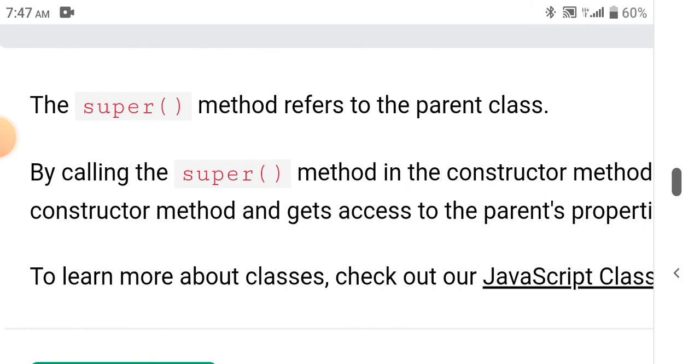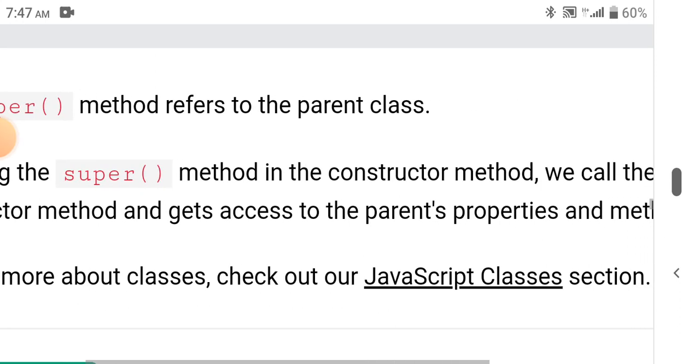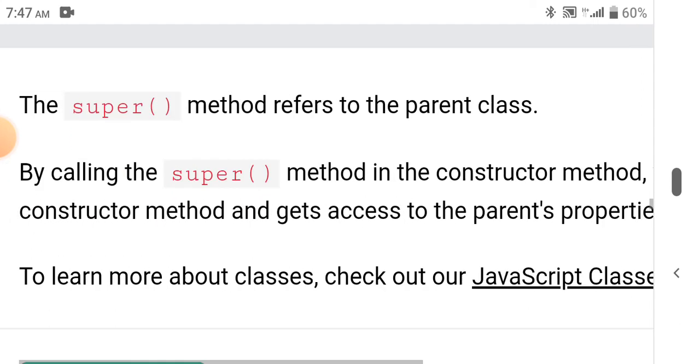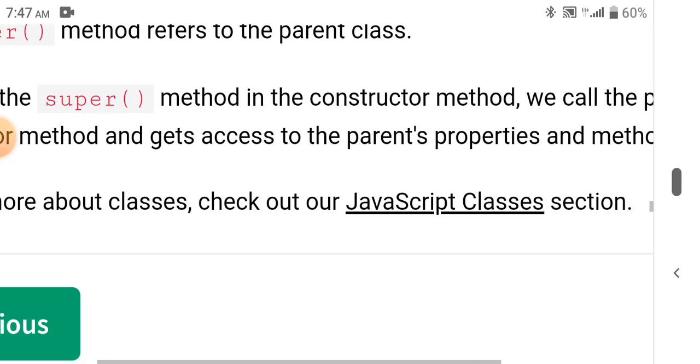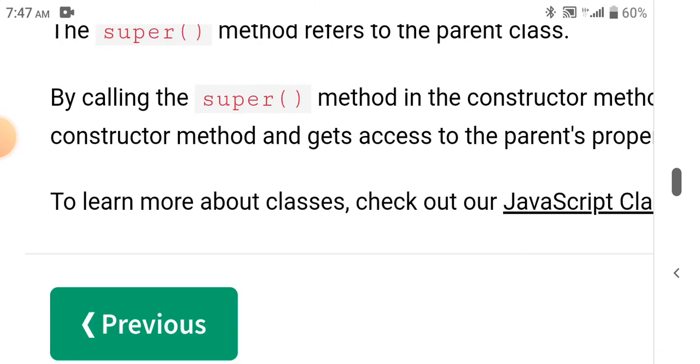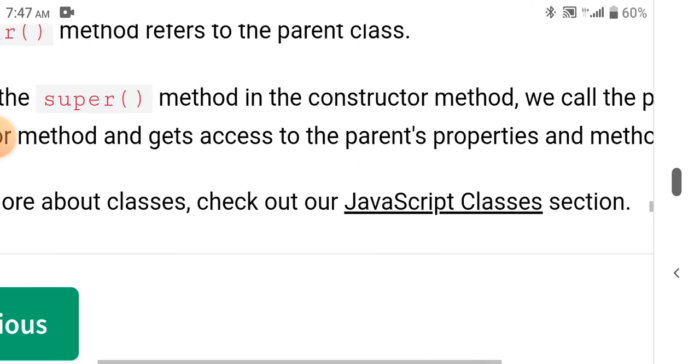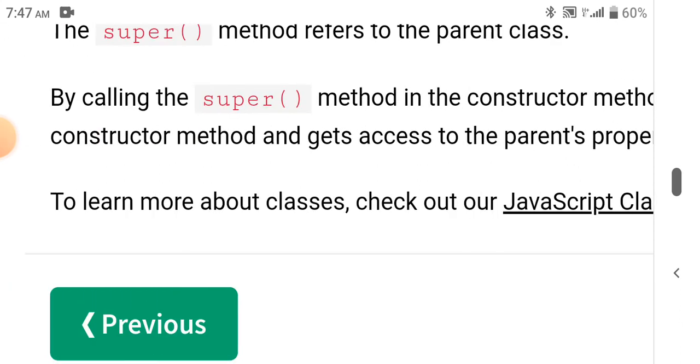The super method refers to the parent class. By calling the super method in the constructor method, we call the parent's constructor method and get access to the parent's properties and methods. To learn more about classes, check out our JavaScript classes section.